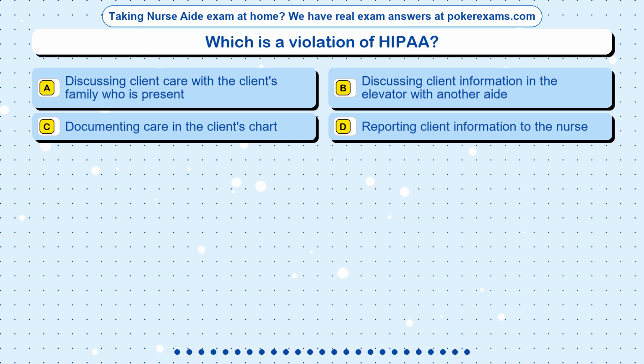Question 8. Which is a violation of HIPAA? Option A. Discussing client care with the client's family who is present. Option B. Discussing client information in the elevator with another aide. Option C. Documenting care in the client's chart. Option D. Reporting client information to the nurse.